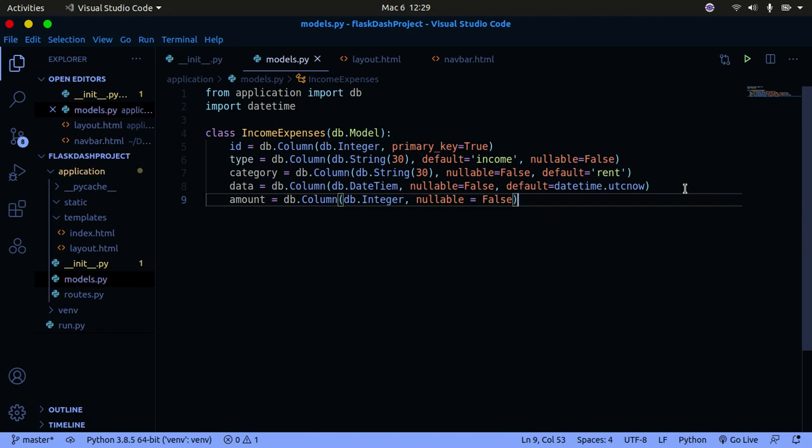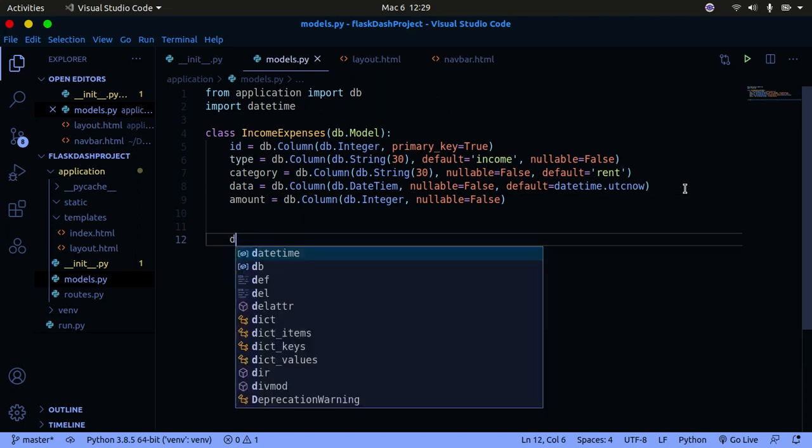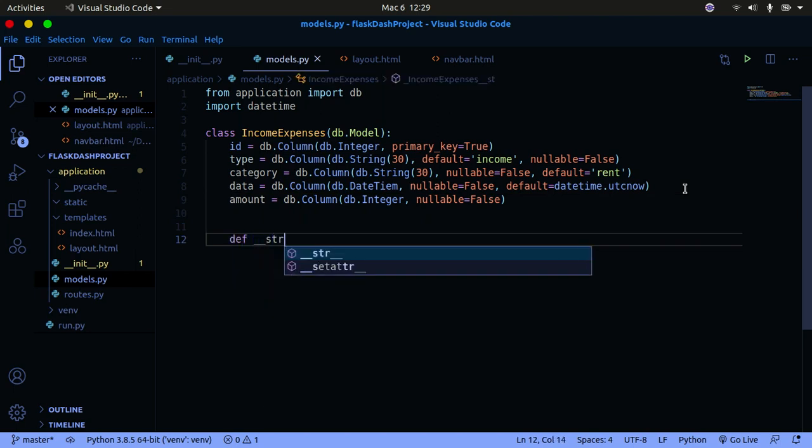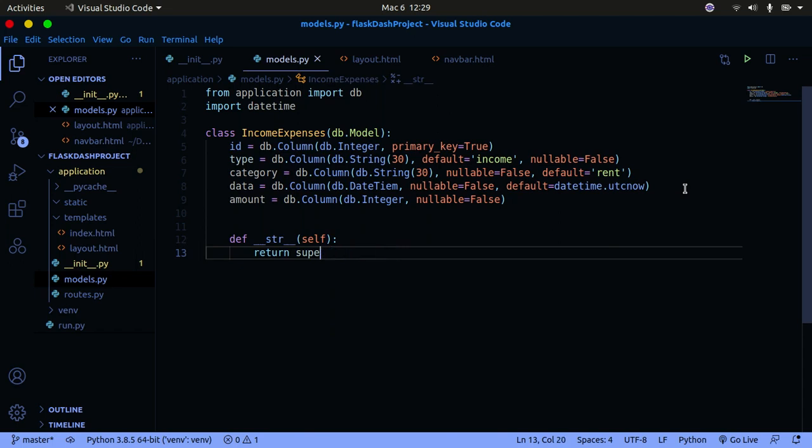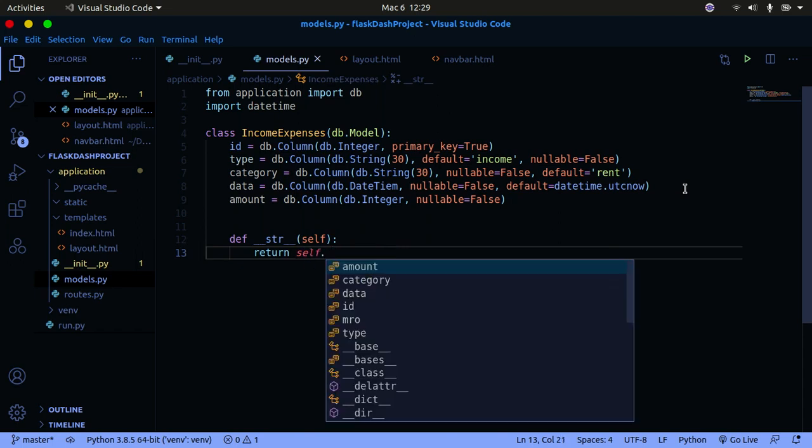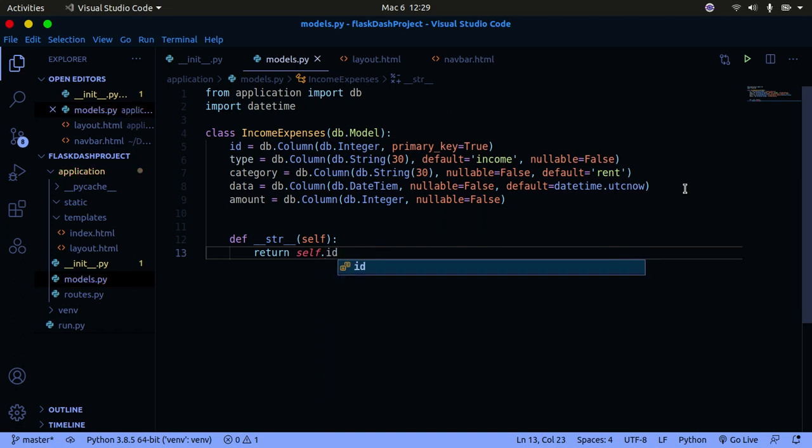Okay, so now that we have that value, we have our database already set up. We can create a dev underscore str here, and then you're going to return self dot, let's say date. You can call it self.id if you call the method. Okay, so now we have that set up there.